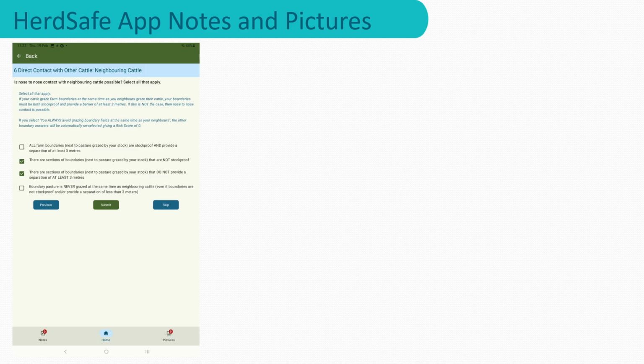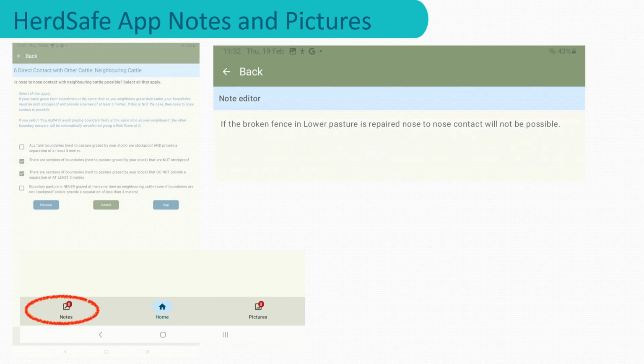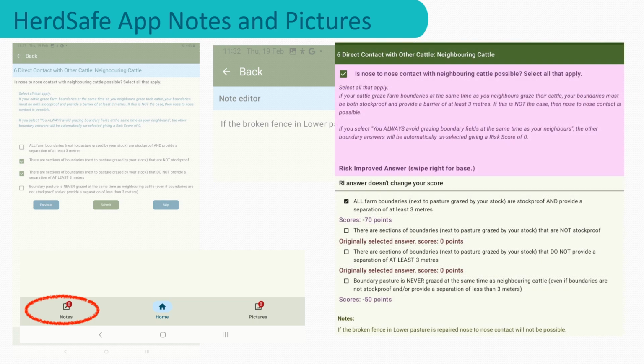For any question, there are actions at the bottom of the page. Photos can be taken. Notes can be added and edited. If this fence were mended, you could add a risk improved action and save 70 points. On the main farm page, you can make notes that apply to the farm as a whole.